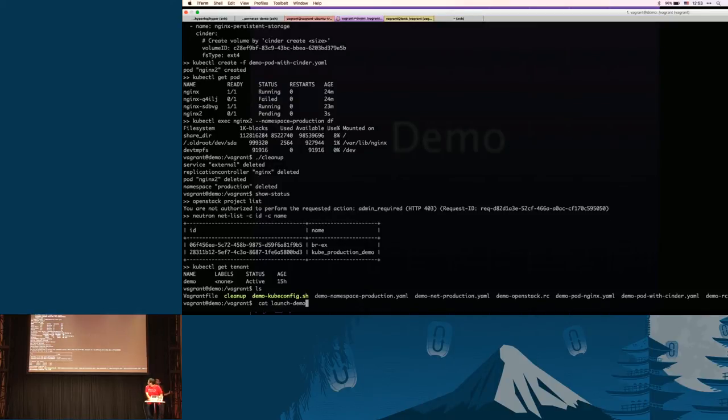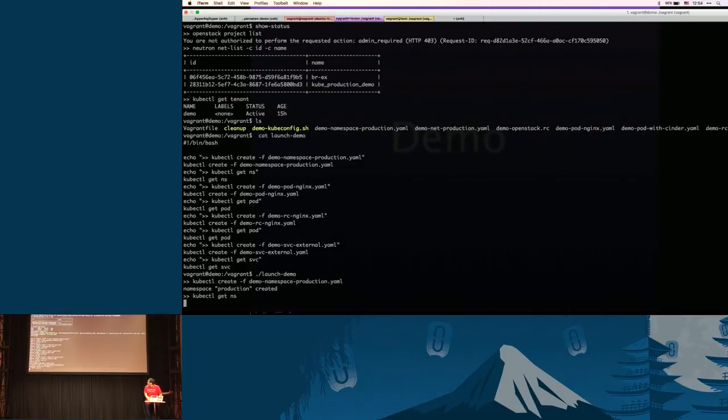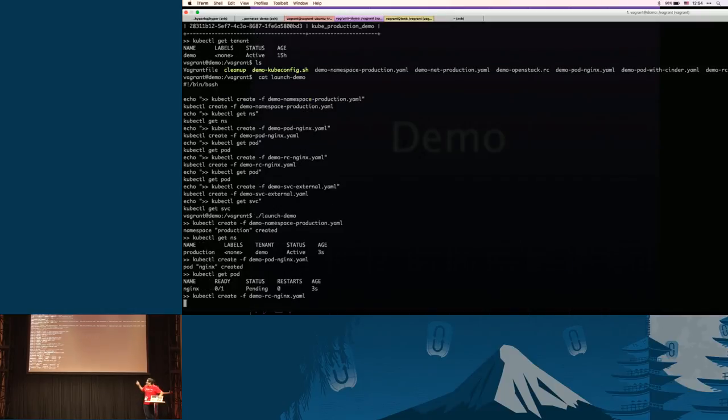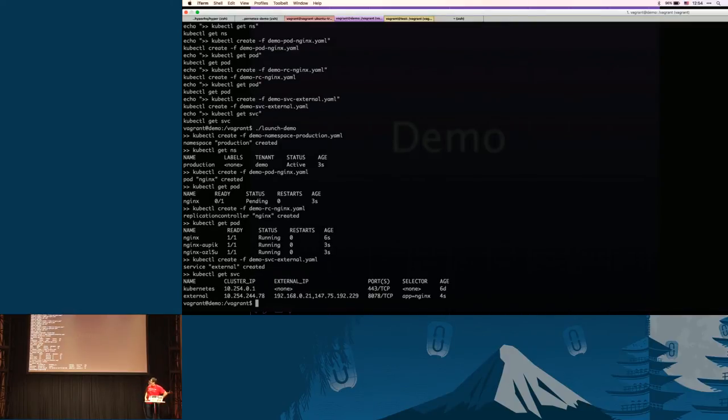I will do the following steps. First, I will create a Kubernetes namespace. It's the Kubernetes concept for resource isolation, and I will create a pod and the replica controller inside the namespace, and create a service to access all the pods, and let's see what happens. Yes. After the creation, we can see there is one namespace created, and then the first pod is created, and after that we use the replica controller to replicate it to three pods, and now you can see there are three pods running, already up for 6 seconds and 3 seconds. It's launched very fast.